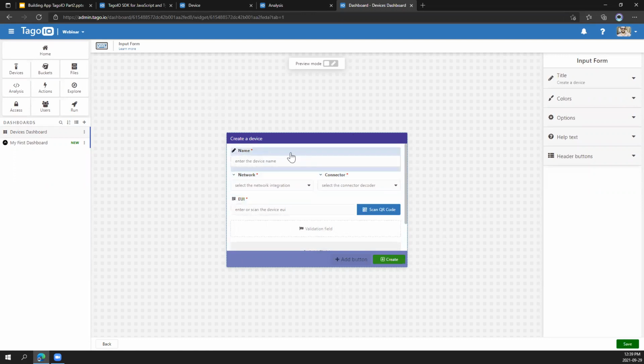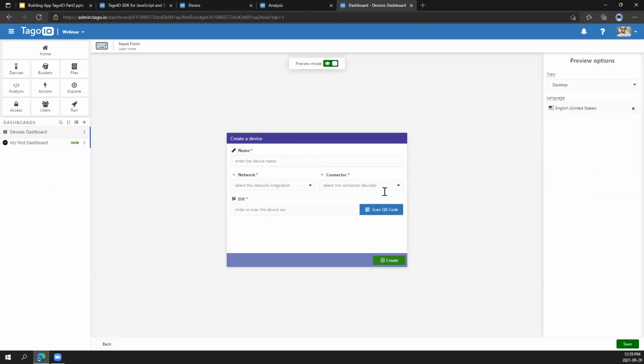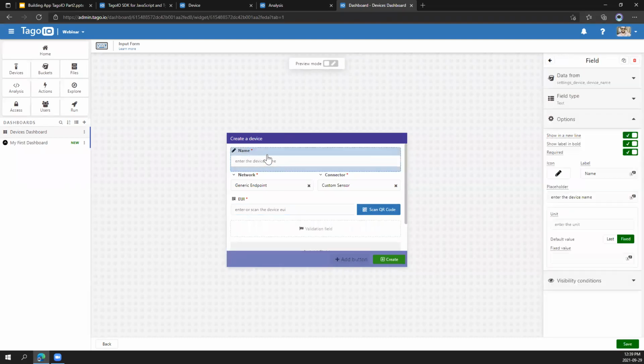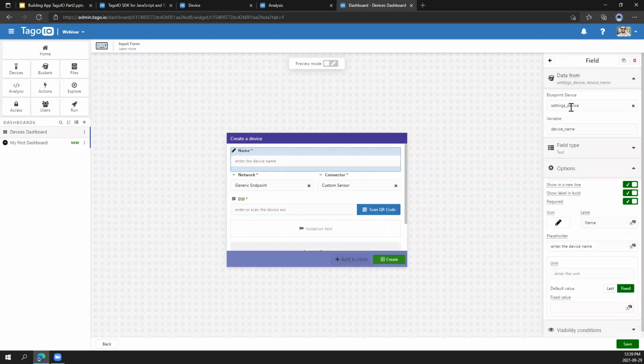So I'll explain the fields here. So this is an input form. So it's just a form you can create, and you have several options for each field. And when you enter a field, I'll click on it for you to see. You will select the data from, so we select the Blueprint device settings and the variable device name.